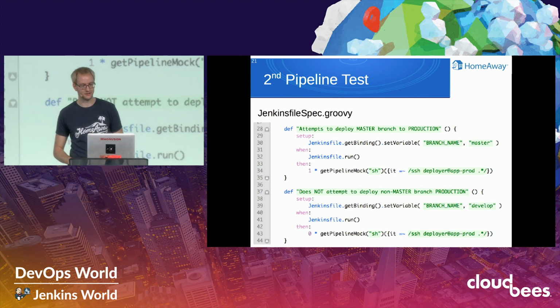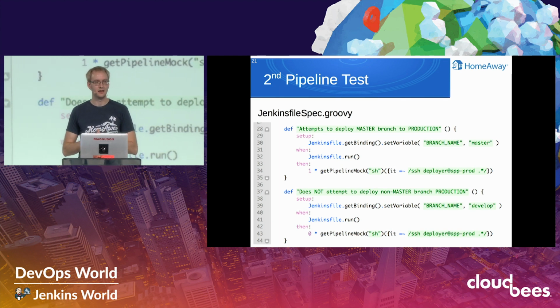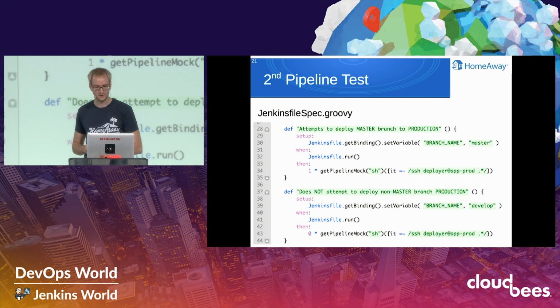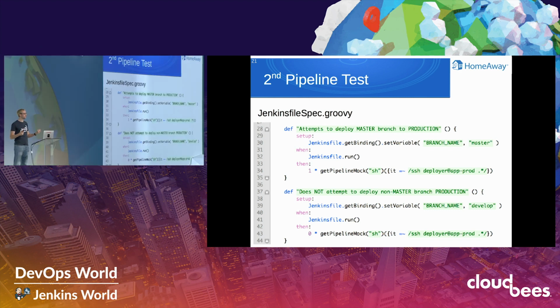All right, let's write our second test. We are now going to test which branches go to production or not. Those are the two tests. We don't need to worry about the scaffolding of our test suite anymore. We can just slap 2 new unit tests in there and they'll work. So what's going on here?